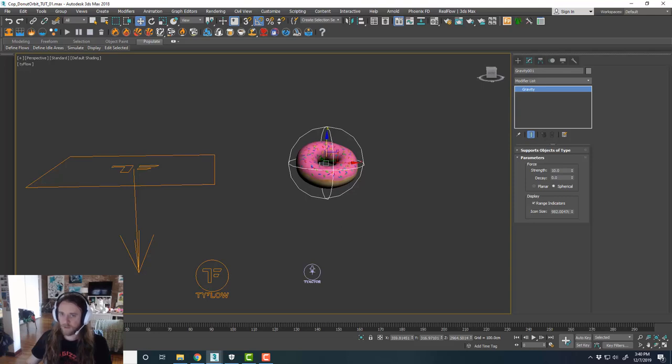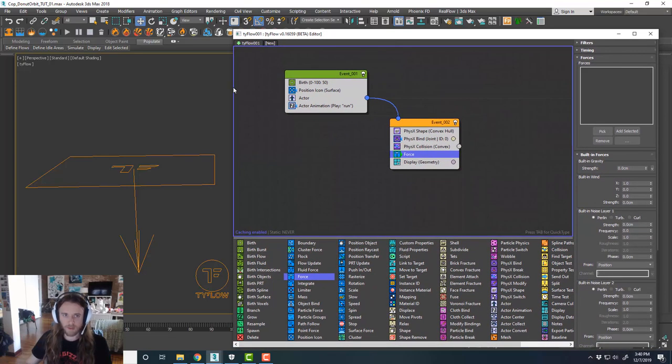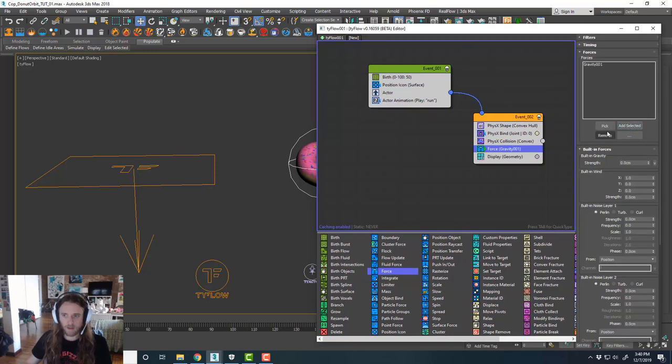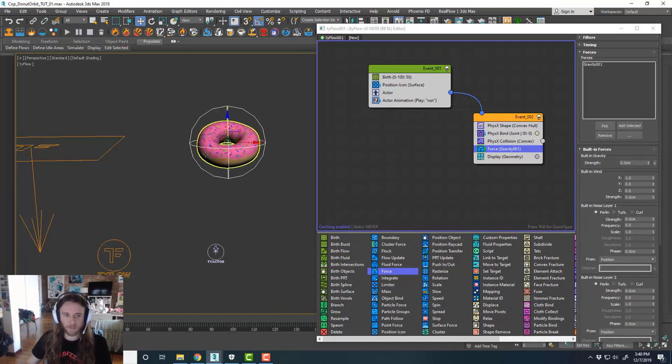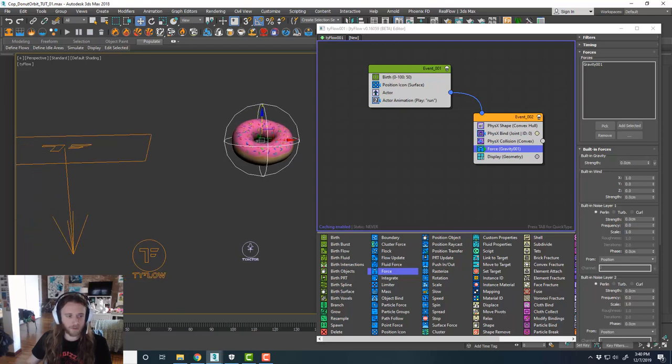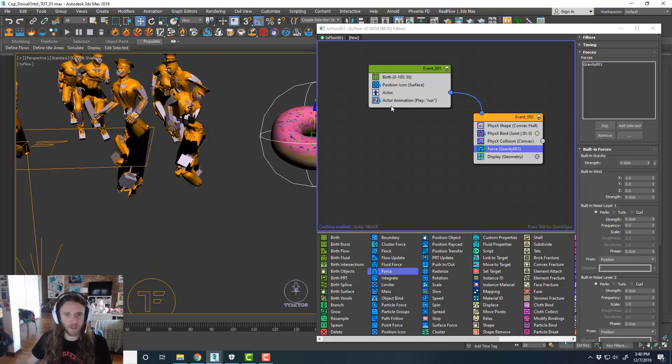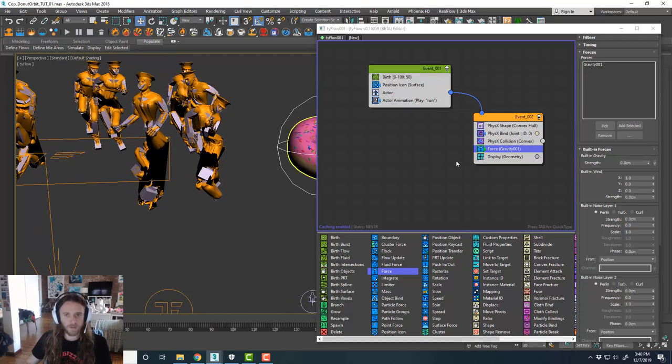Okay. So once we have that set up, I might add a little bit of Perlin noise later, but we'll just see how this works. Okay, and if you don't want to see the bones, you can unhide those. Oops.